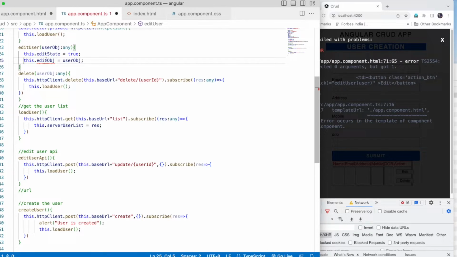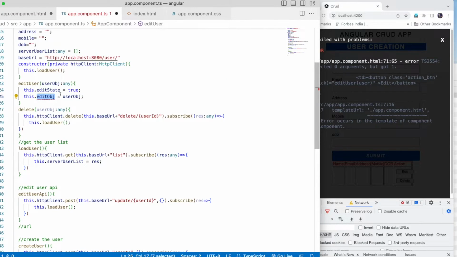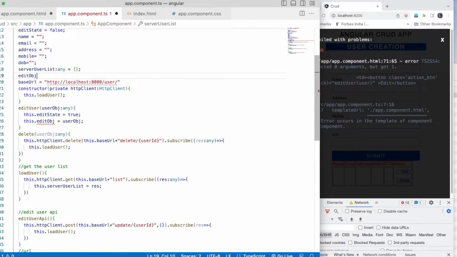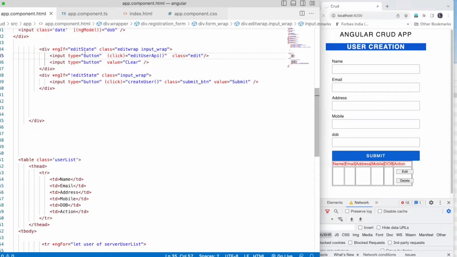What is the use of this object, right? Whenever we click the edit button, this has to be called. Maybe as of now, if you cannot understand, leave it, you don't need to worry about all these things. We will see this later. I'm just declaring the variable, but I will tell you why we are using this one. Let me save all this.